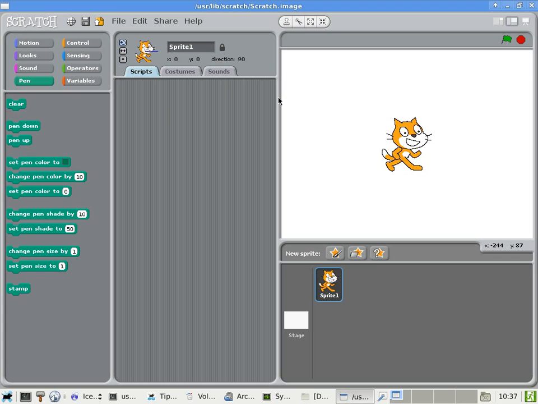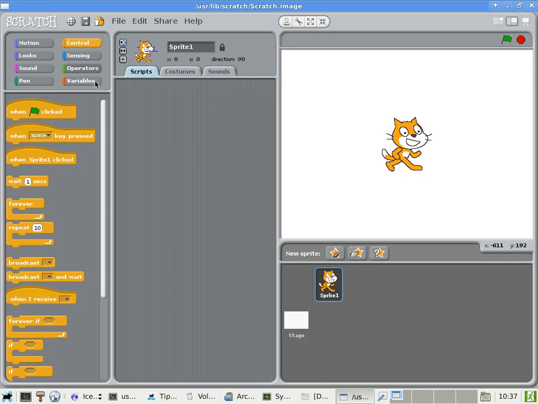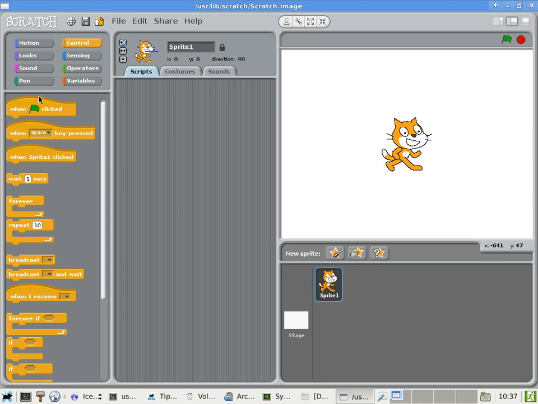But in this class, the most important part is control. When you look at the blocks of control, this one is nothing more than the beginning of the entire program. But if you look at the other blocks, we have something that's kind of interesting. Let me scroll down to that part.